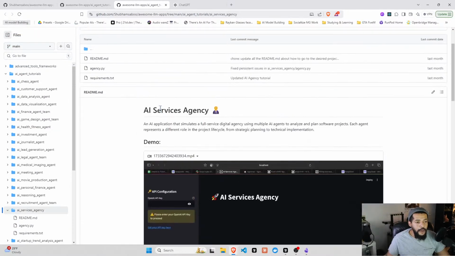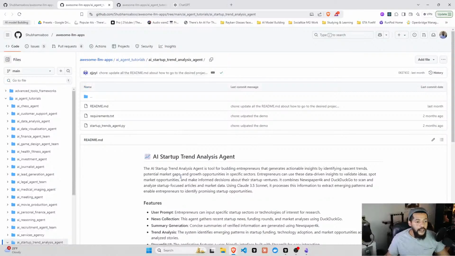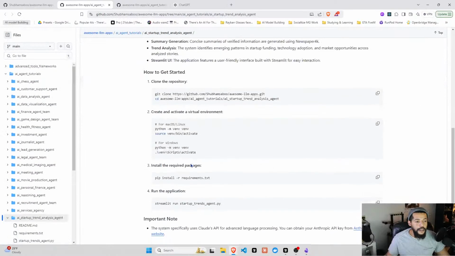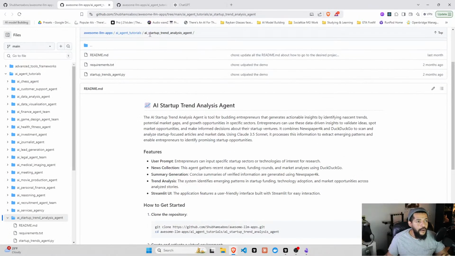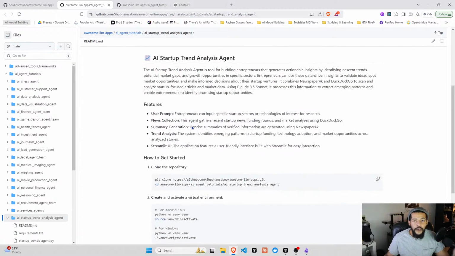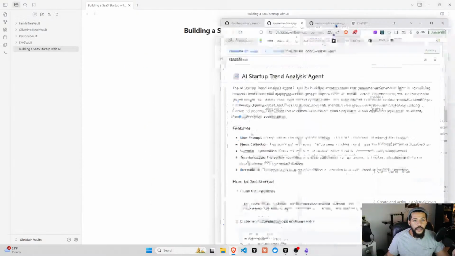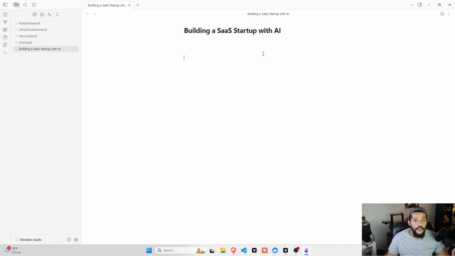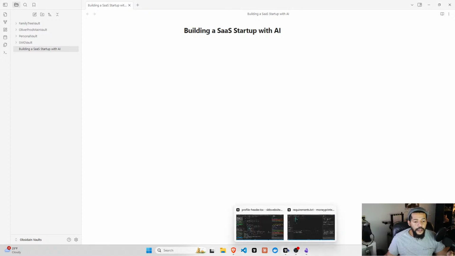Like I said, we're going to be using these two right here: the AI service agent and the AI startup trend analyst agent. These two are going to help us come up with one software as a service. We're going to be building a software as a service startup with AI. This whole process is going to be done with AI, even the whole coding part.